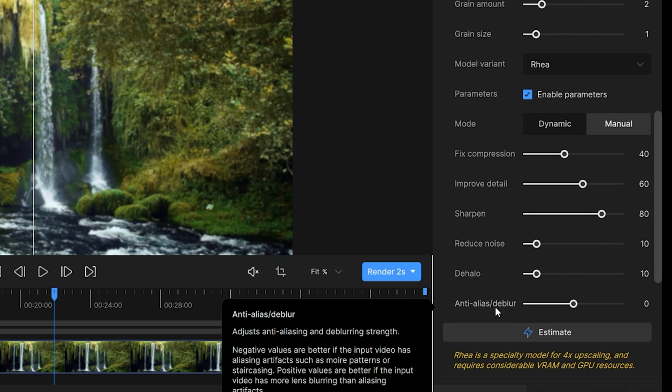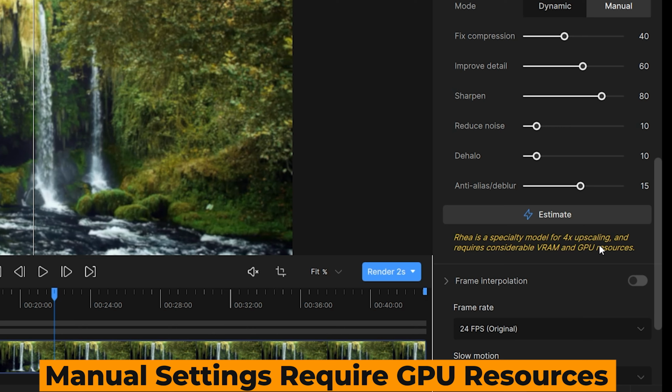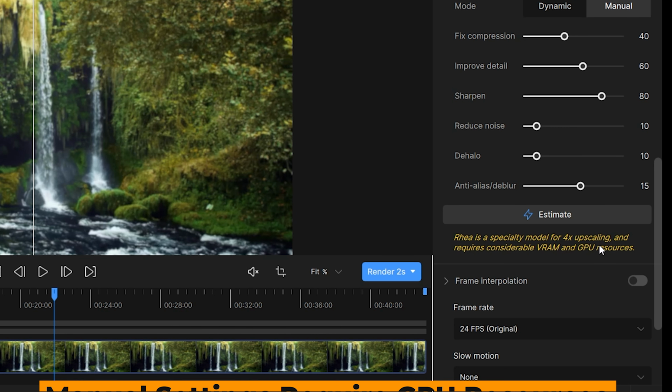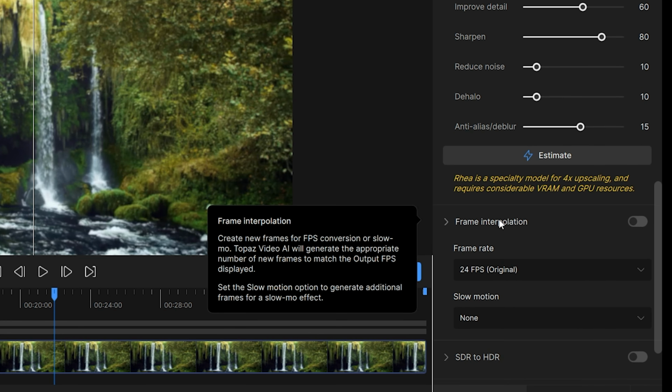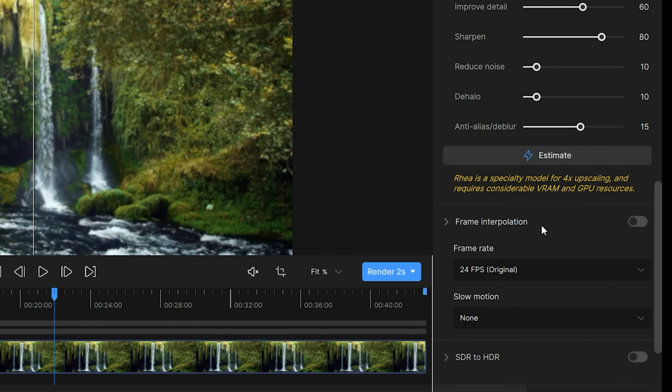And once you're done, you can see that RIA is specially designed for 4x upscaling, and it requires your VRAM and GPU resources. So that's why I recommend to go with NVIDIA GPU if you are gonna go with this upscaling. You can also apply the frame rates to the videos, because the video should be very smooth enough.